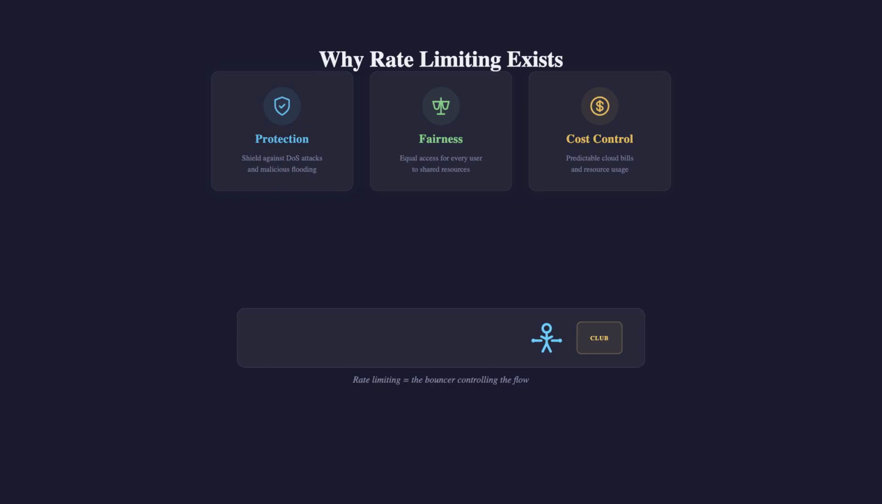Think of rate limiting as a bouncer at a club. It doesn't matter how popular the club is, the bouncer controls the flow, making sure the venue doesn't get dangerously overcrowded.